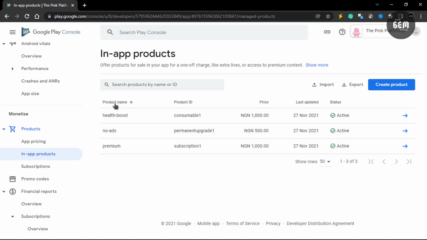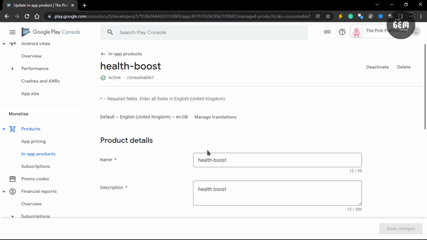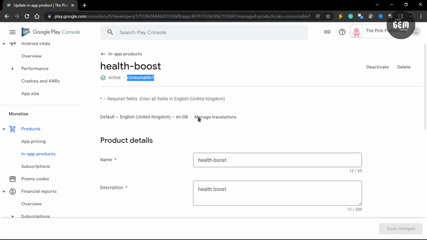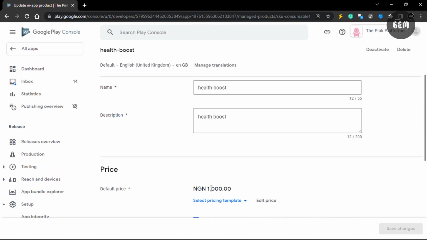So in our products, you can see here we have our product name. So in here we'd open up Health Boost. As you can see, we have our ID, which is consumable 1. It must be the same with what you have in your app, consumable 1. And we have the name, which is the name of the product, and the description. So we also have the price right here, which is what it would get.